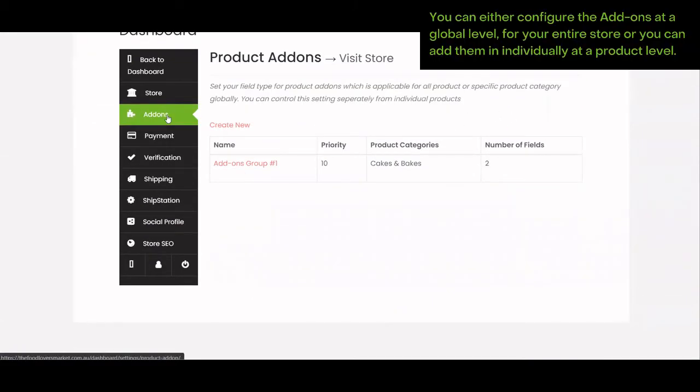So you can either configure your add-ons at a store level, which means the configurations will apply to all your products, or you can configure it individually on products while setting up. I'm going to show you how to do it at an individual level first.